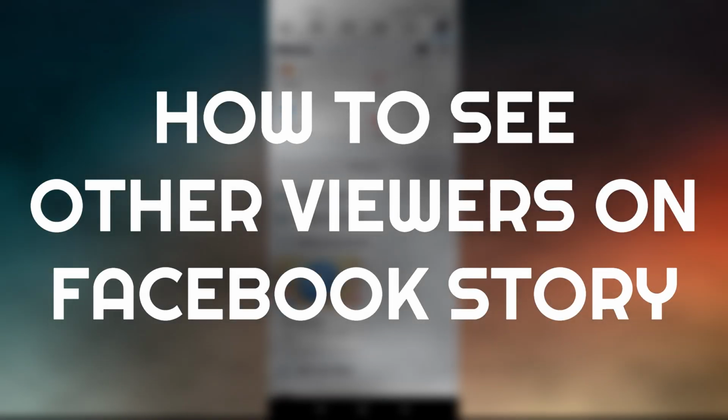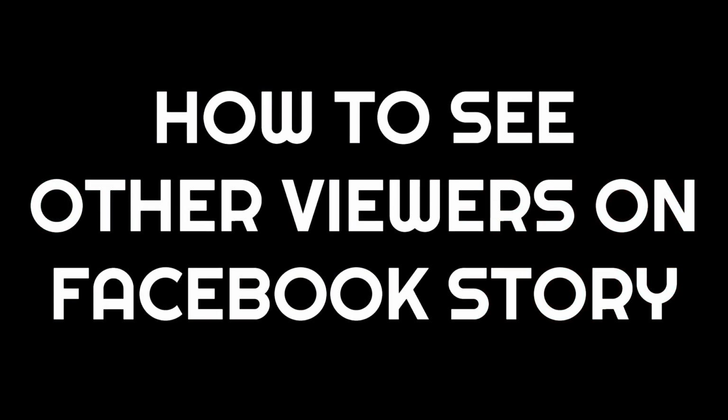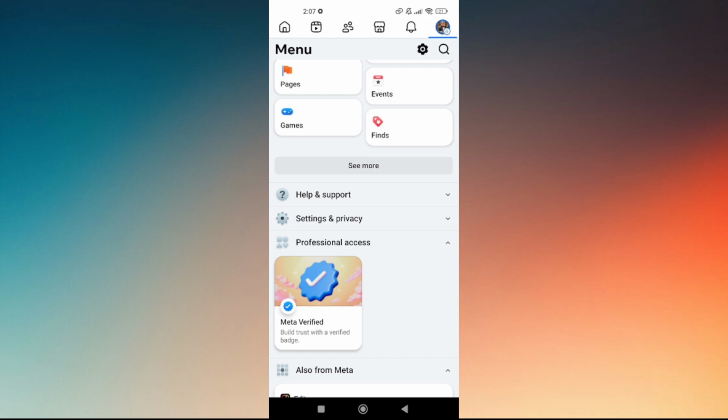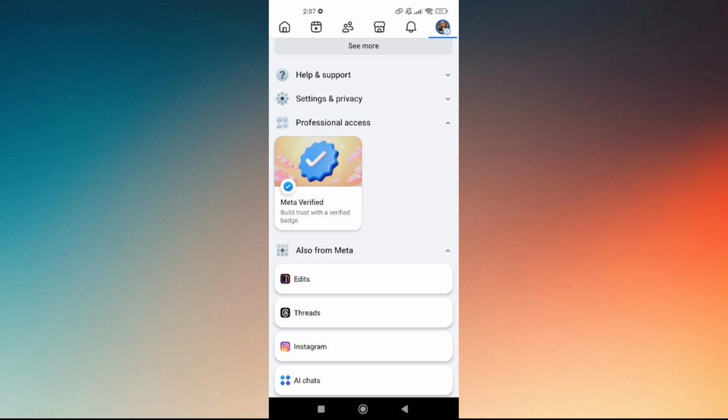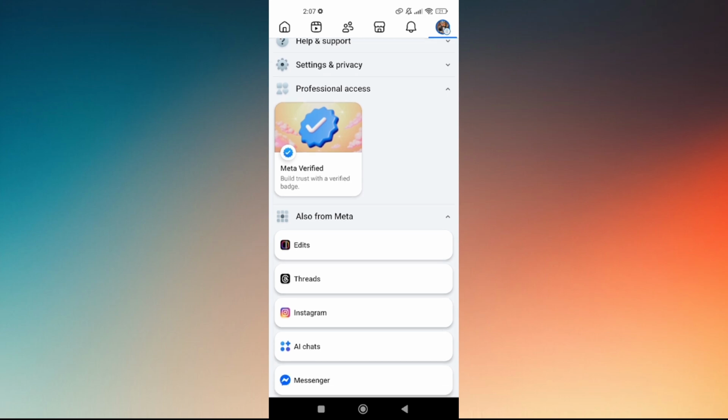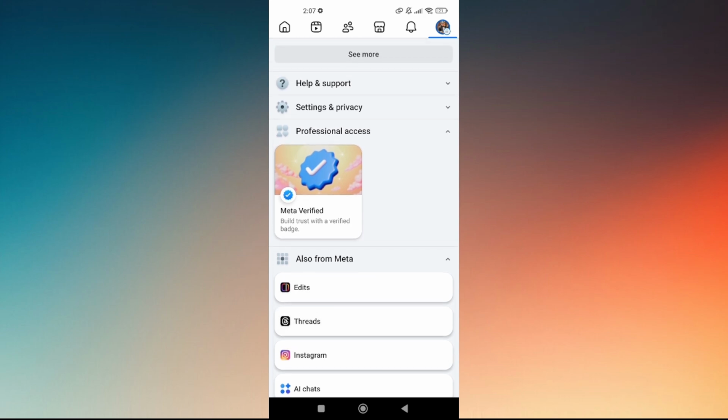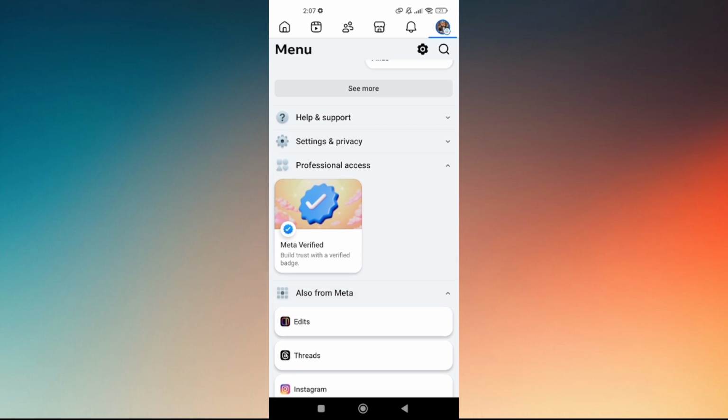How to see other viewers on a Facebook story. Basically, these specific users are the ones who followed you on Facebook that you did not even follow back. So those are actually the users who viewed your stories, which is indicated as others. But here's how you can manage it.